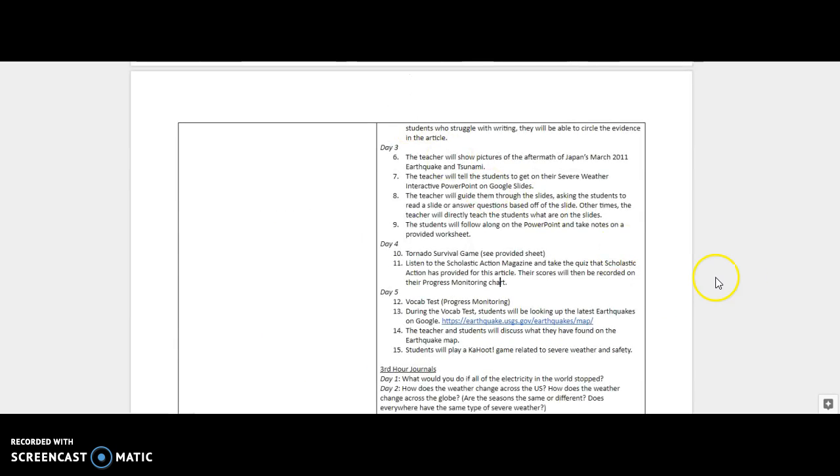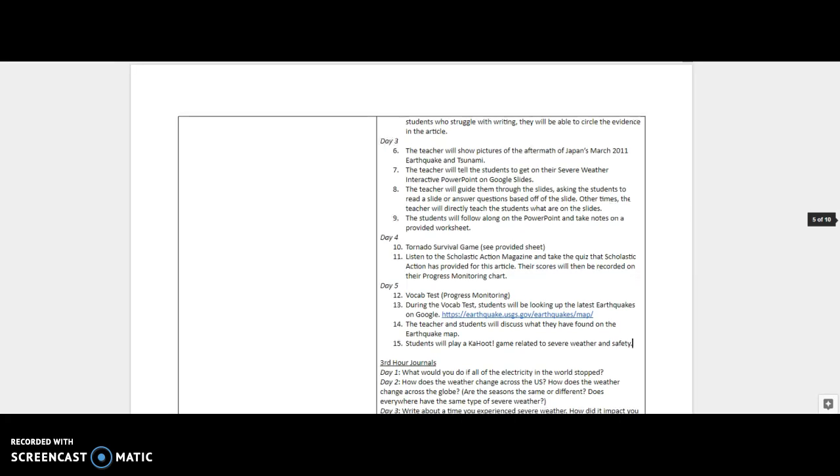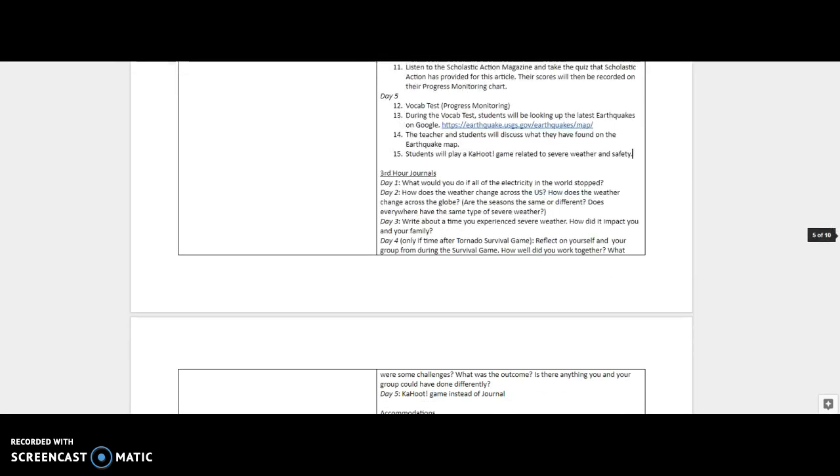Let's go back. And then on Friday, we'll progress monitor reading by doing the vocab test. And I'll be having the students look up the latest earthquakes on Google while we do that. Then we'll have a discussion, and then we'll play Kahoot about severe weather and safety, and probably some other random Kahoots that they want to do.